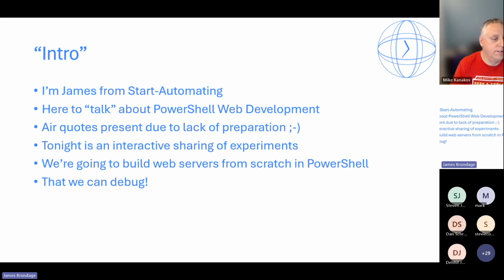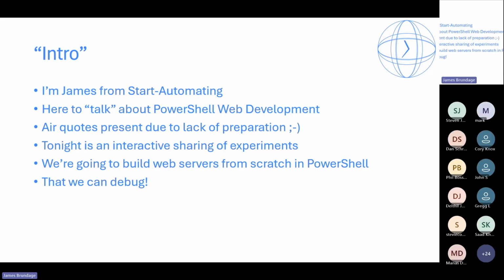So we're going to do an interactive sharing of a bunch of experiments. We're going to build web servers from scratch in PowerShell. And this is the real bonus point to me, at least, maybe to you as well, as you bang your head against your keyboard trying to figure out why your server isn't working, that we can debug. So we're going to figure out how we can write really simple servers in PowerShell that we can debug. We're going to talk about expanding the technique a little bit. We're going to show you a possibly visually overloading demo of a bunch of cool things thrown together, and then we're going to dissect how that works. Okay?